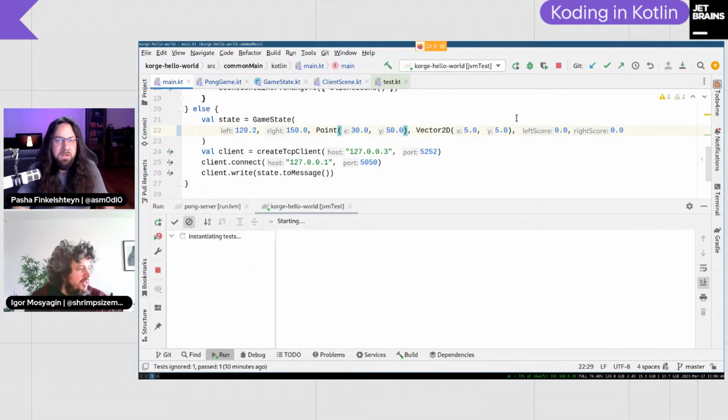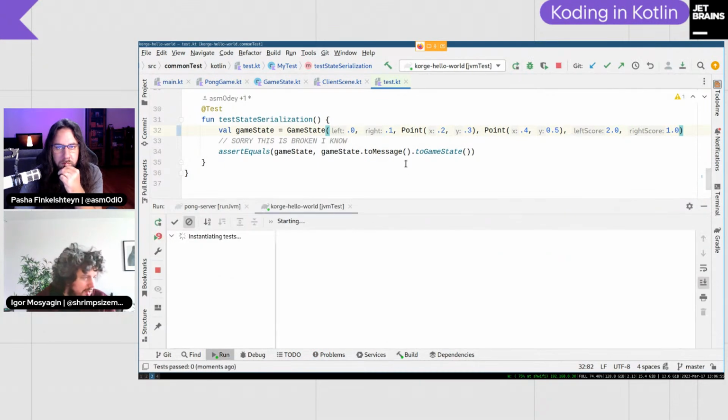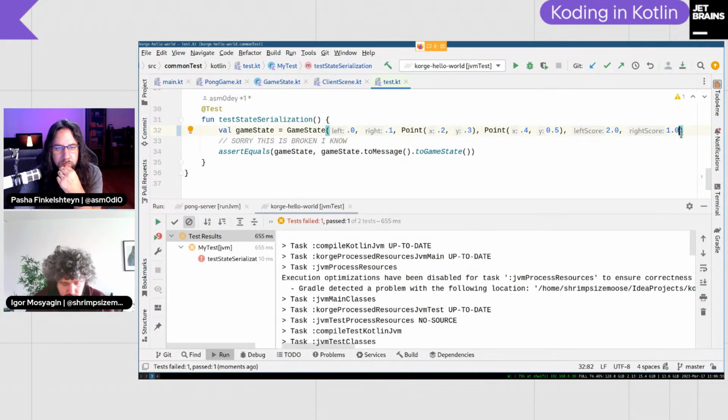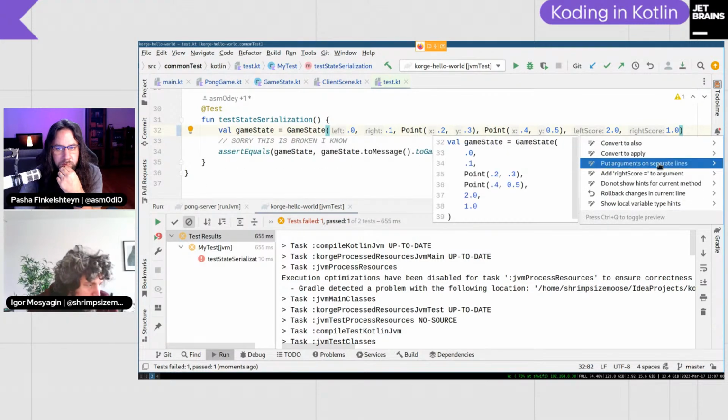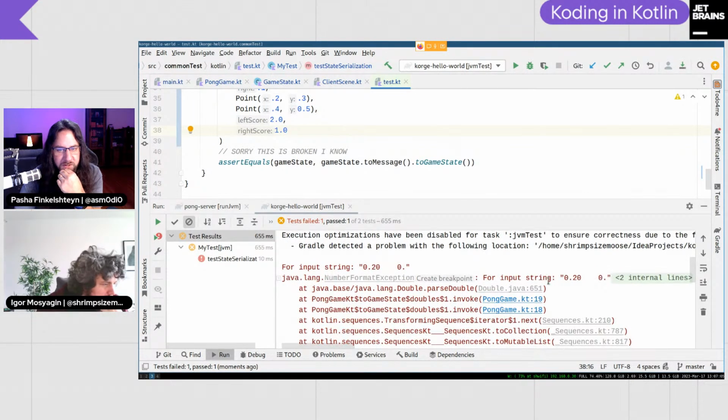GVM test. Yes. Literal doesn't conform, so it's 2.0. Now, wait, 2.0 and 1.0. And relaunch it. I want to have it on different lines. Put arguments on separate lines. What? It doesn't work. And you see, it's something about serialization and deserialization.